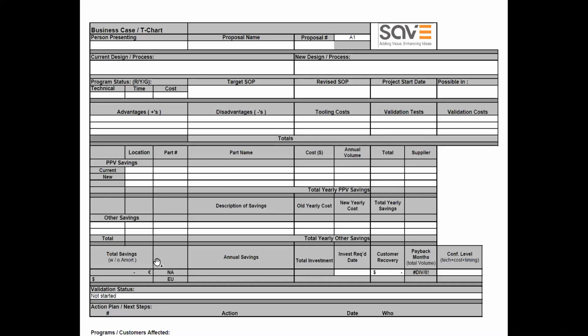And again, is there any other miscellaneous savings? Even material savings will help with energy consumption or energy reduction. That also you can put here. Non-monetary benefits also you can put here. And the total yearly savings also you need to cover here. What is the overall investment that is required? And when you are going to start the investment, when the customer is going to recover the money, when is the payback period?